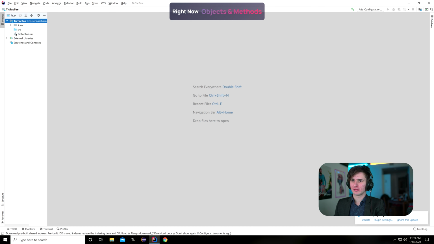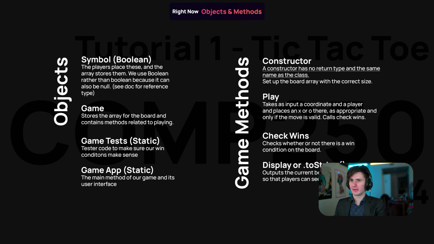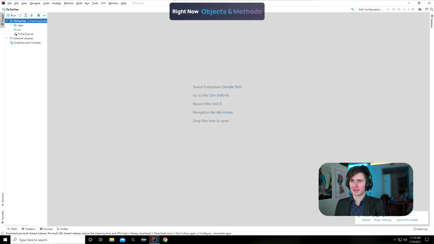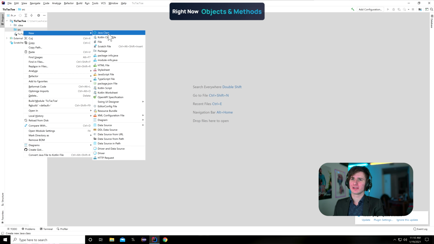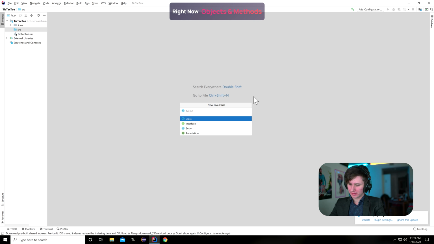So now we have to remember, what were we trying to do? Well, we were trying to have an object for the game and an object for the thing that runs the game. But since the thing that runs the game is static, we can put it in the main method. All right. So now in our source folder, we can create our Java class, and our Java class here will be what actually contains our game. So here we can have the game class, and it'll be called tic-tac-toe.